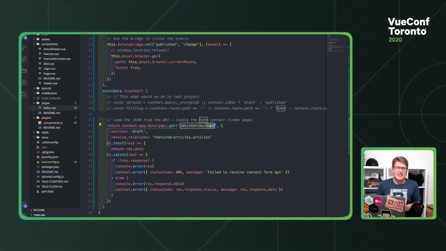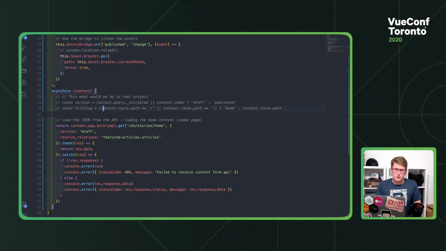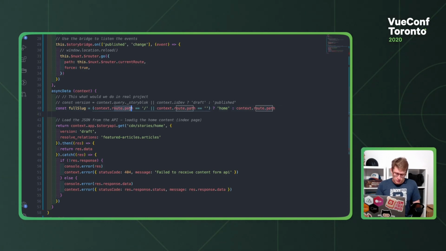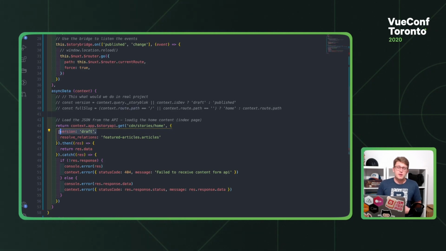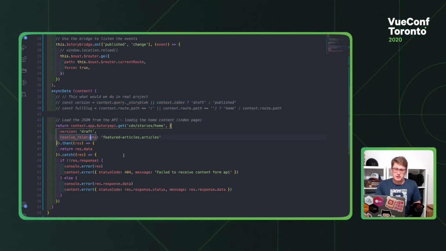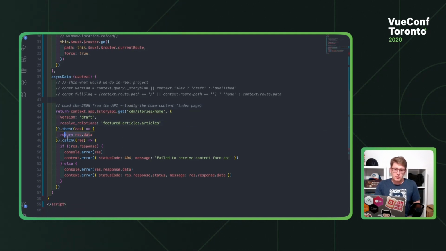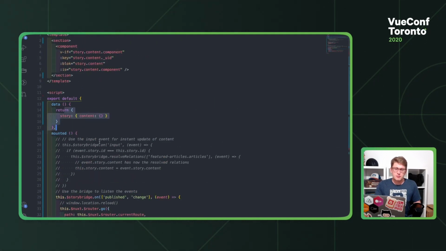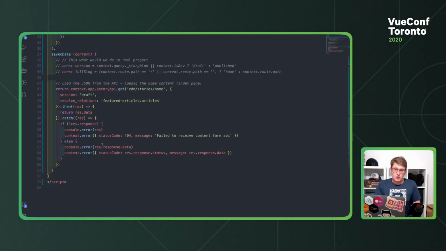This is statically asking always for the home content, but normally you would go for something like this: you would go for the full slug, which you find out according to the route and the path you are currently on. The same goes for the version: usually for the preview or localhost you will use the draft content, but for production you will find out that you need the production content, and you will render all the production content. Let's skip this here. Then you return the data, and that will replace my data here. And that's all, nothing else.